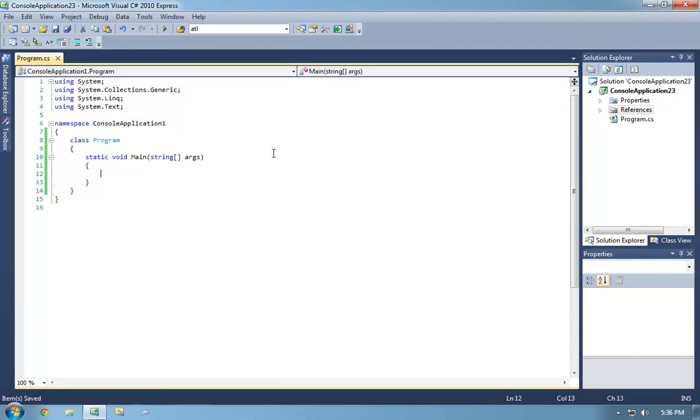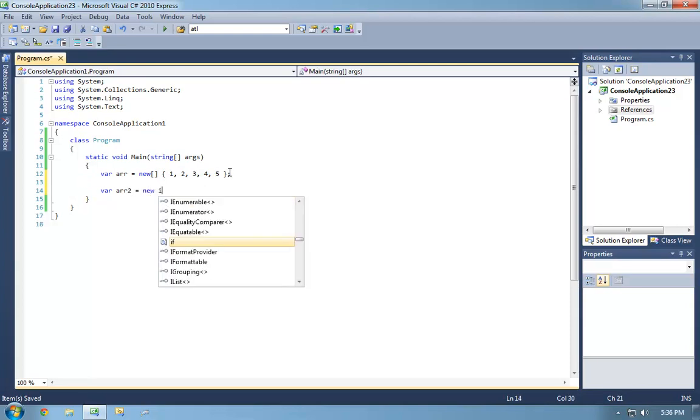Okay, let's first talk about implicitly typed arrays. What's an implicitly typed array? Well, an implicitly typed array is an array that's implicitly typed. And you can do this by this syntax. This is taking advantage of both array initialization syntax and implicitly typed arrays. So typically what you would have is this.